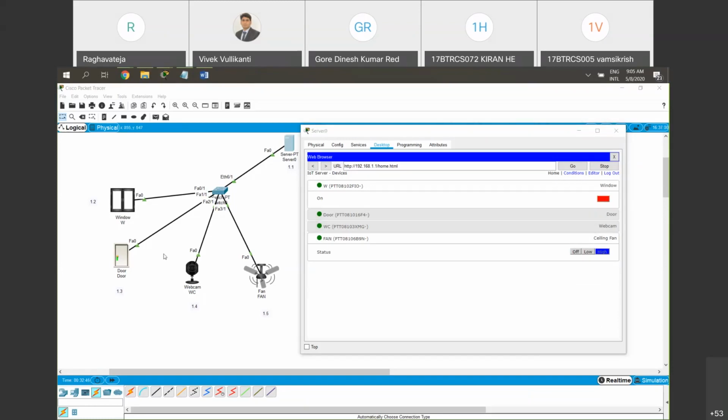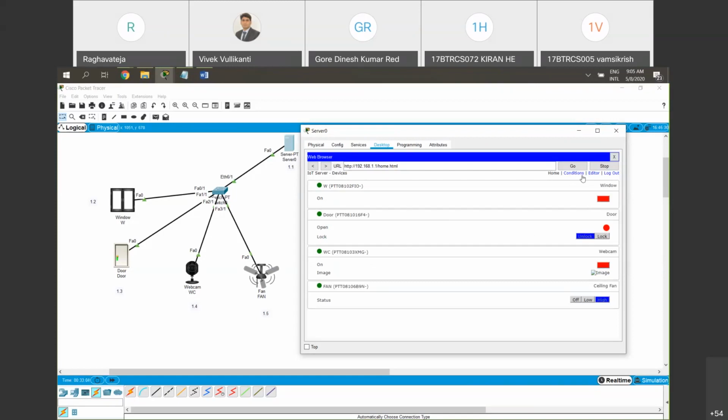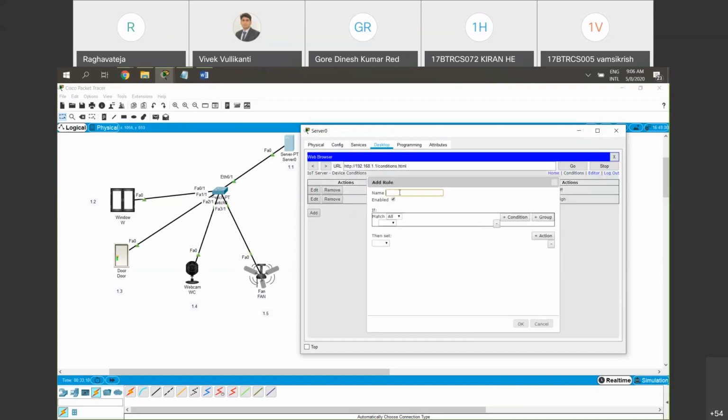When the door is open, we're going to switch on the webcam. When the door is closed, we're going to switch off the webcam. Right? I have a door lock and unlock. Webcam, I have an on mode, whatever it is. So the next condition we're going to write is for the door open.